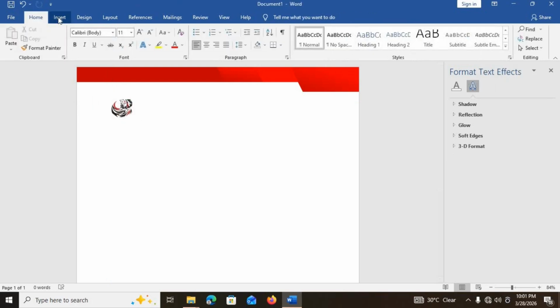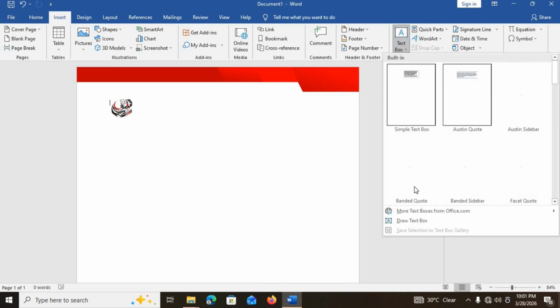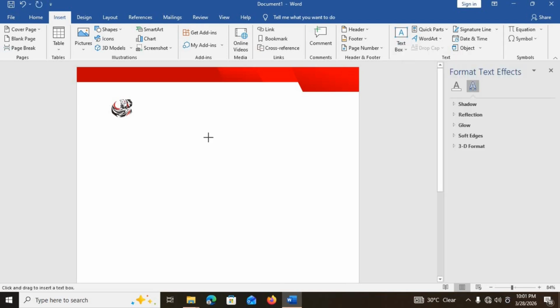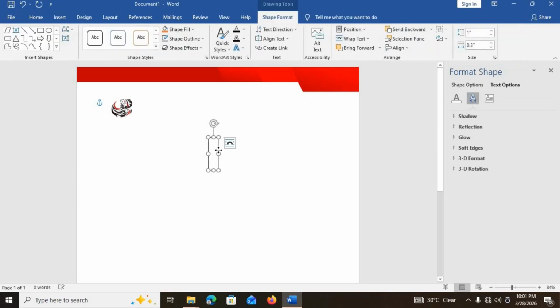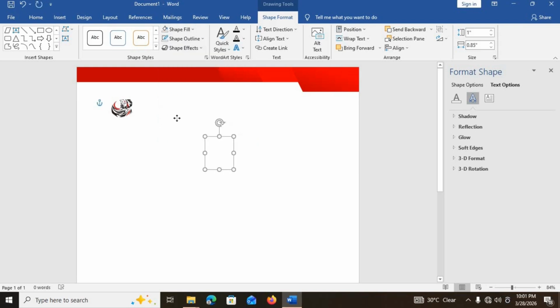Then I'll go back to the Insert tab, go to Text Box. I'll click on Draw Text Box. Just come and click here once to insert. We're not stopping there, we are choosing the shape fill as no fill, and the outline again, we are choosing no outline. So I'll just bring it here and type in the company name.